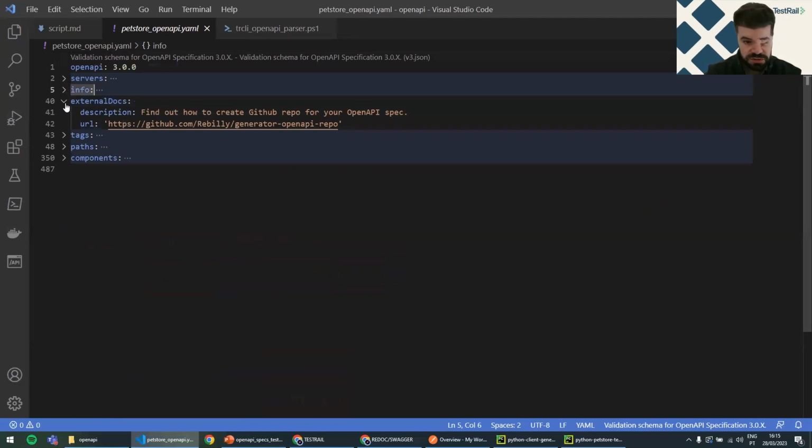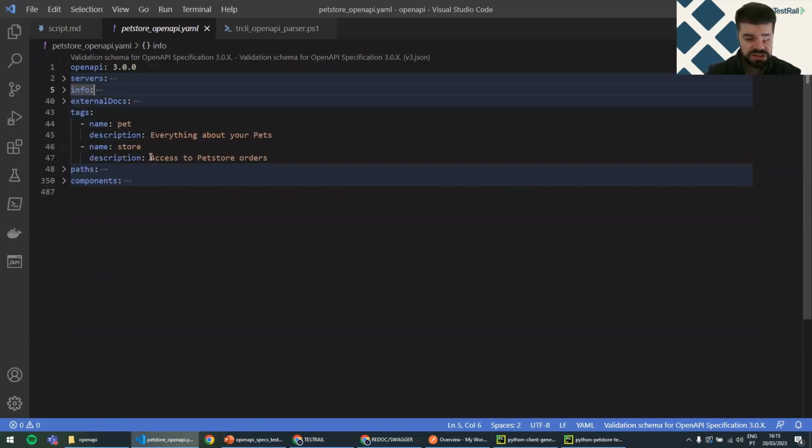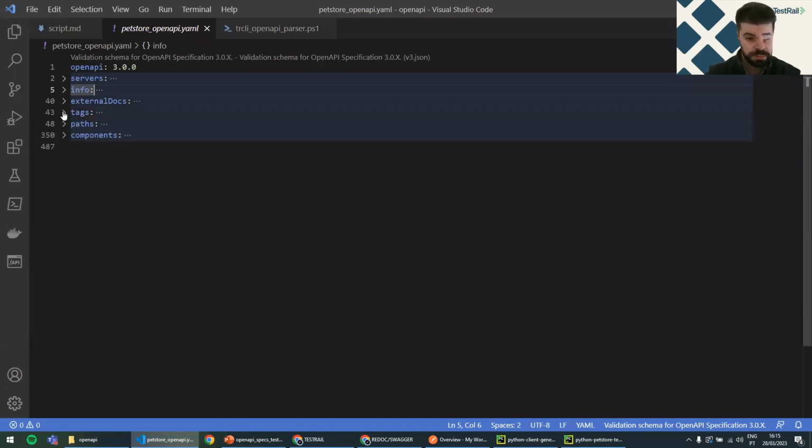Then you also have the external docs section, where you say, okay, you can also check our external docs. And then you have a text section. Tags are mostly used to organize your resources. In this case, we have pet and store resources, and these are going to be displayed in sections according to the tagging of the endpoints, of the resources you have.